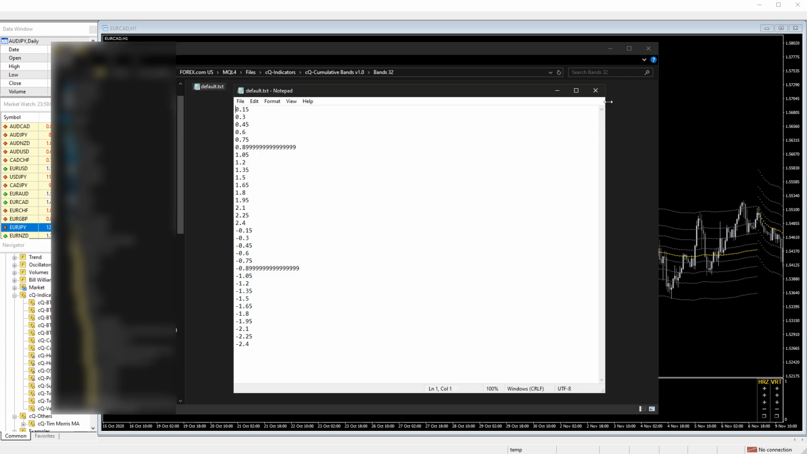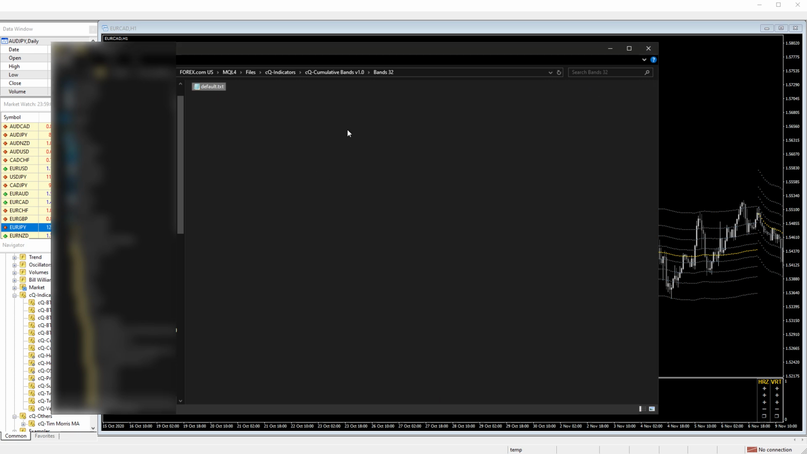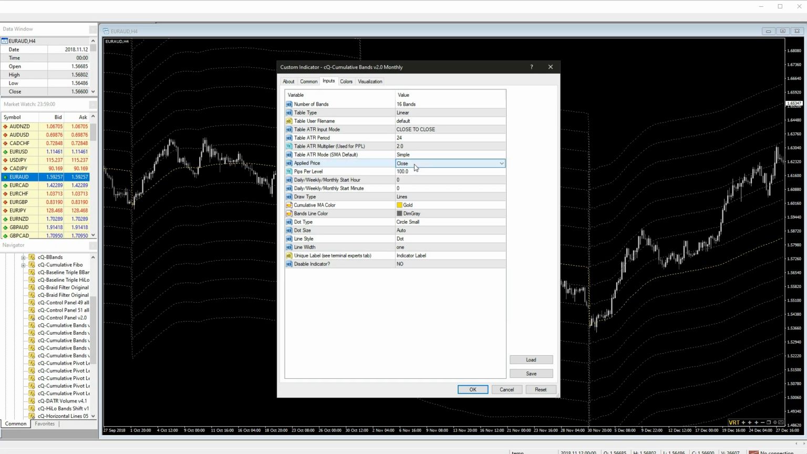Okay, it's a little bit larger. This first half is for the upper part. Second half is for the lower part. So you can make them asymmetrical or however you want to do it. It's up to you. You can change the applied price.